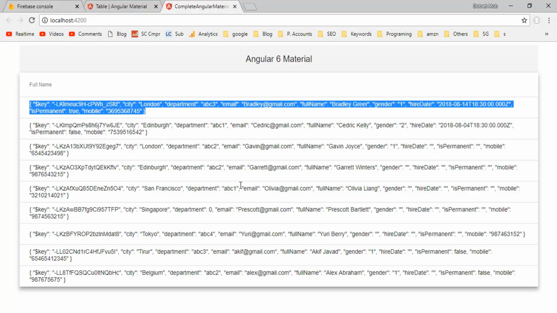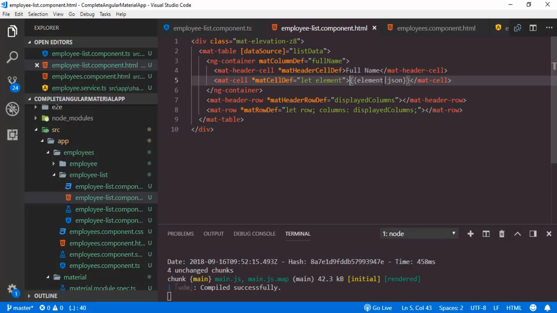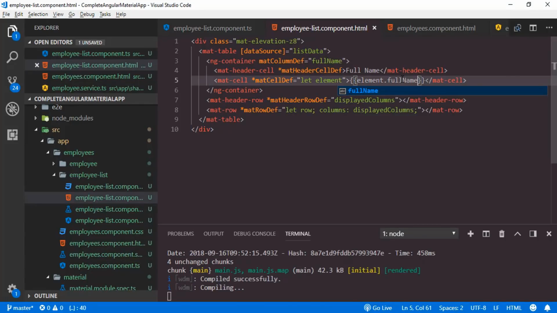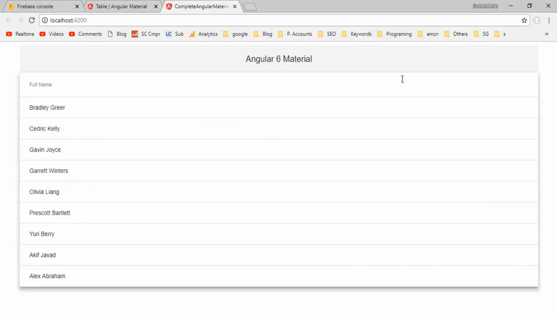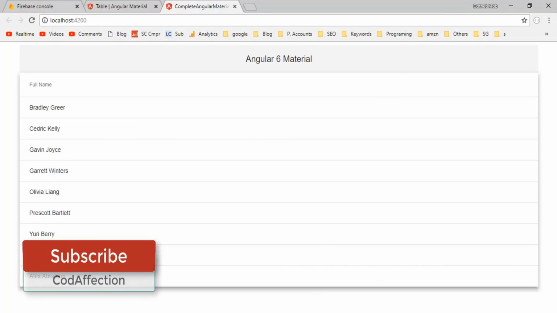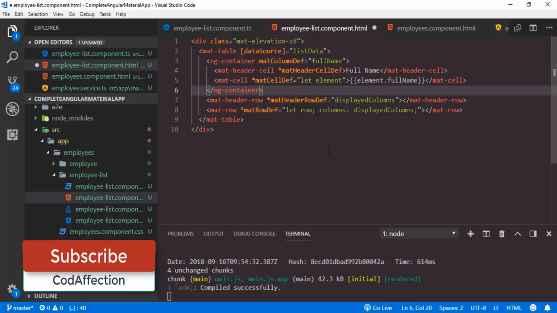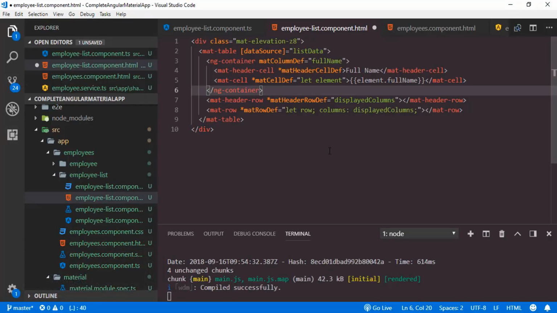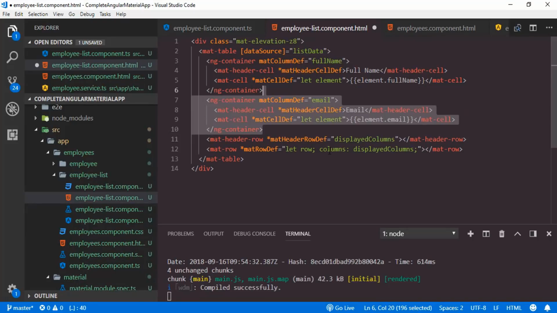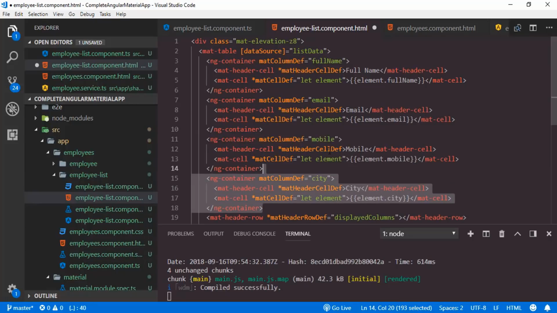Instead of the complete object, we need fullName only. Dot fullName. Save, then back to the application. That's it. Now we have to do the same for the rest of the columns. Now we understood how we can define template for both body and header. Now let's define template for the remaining columns. So first of all, we have the email, then we have mobile and city.